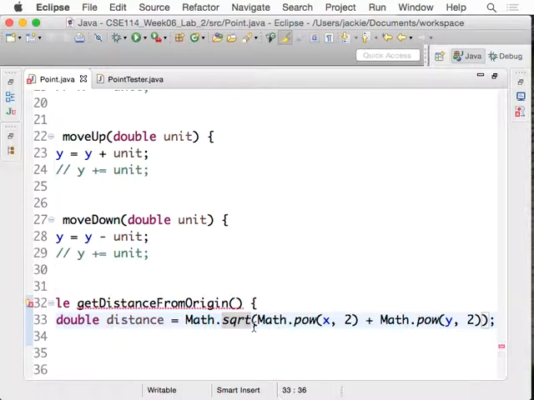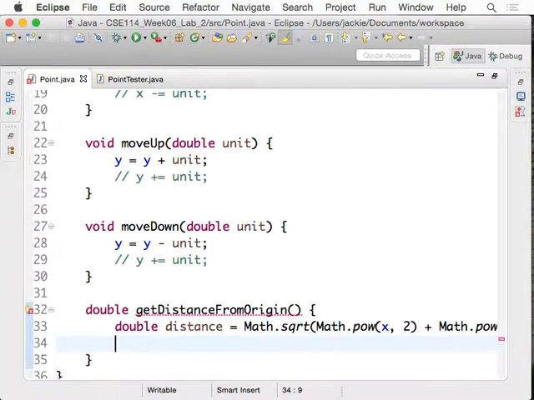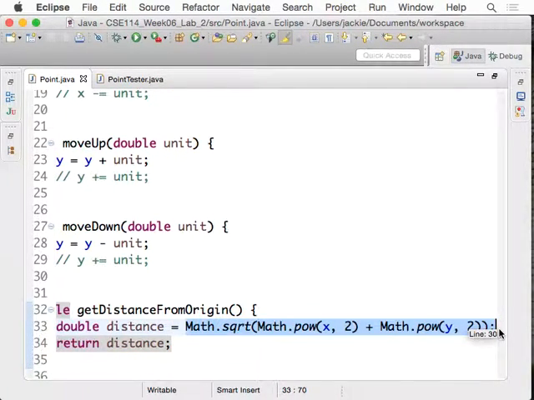Okay, are we okay with calculating the distance? So now, after we have done this calculation, we would like to return this value here. There is a keyword in Java for you to do this. For this method, we're going to return something back to whoever is using the method. So we say return distance. Or you can simply say return this expression here. That will also do. But I just want to separate the steps for you.